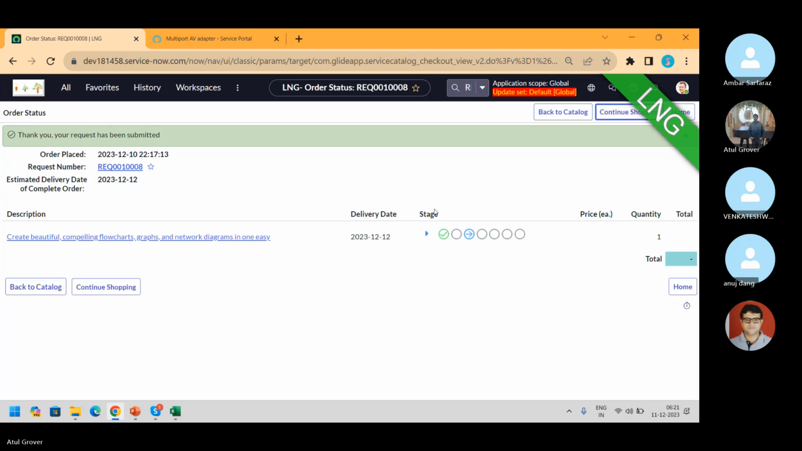Calculating the SLA part, how will the system calculate this SLA part? From 30 to 5 minutes. So it's a complete configuration.